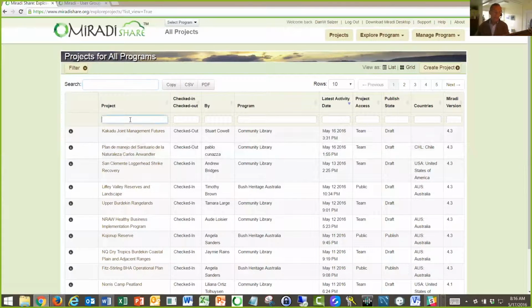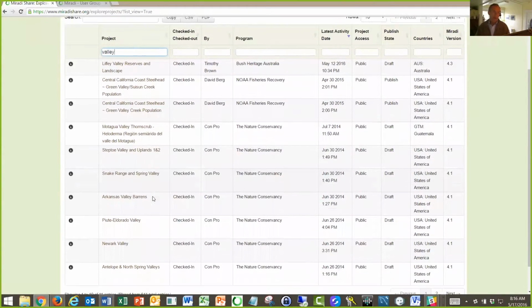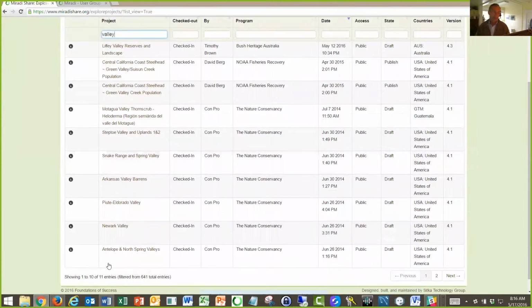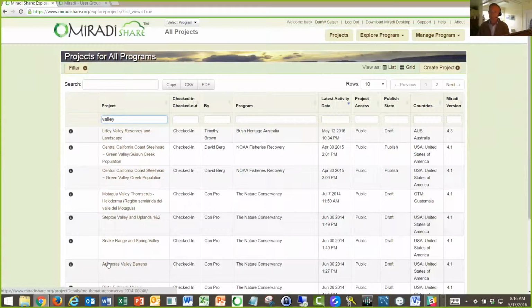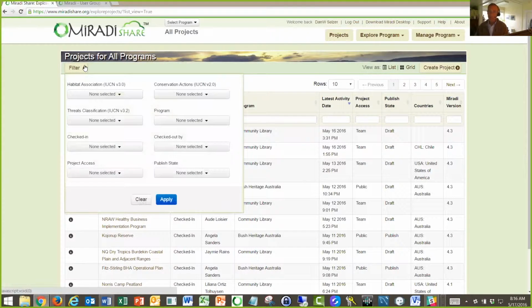You can also search within any of these fields. For example, if I'm looking for a project and I can only remember that it had the word Valley as part of the project name, I could type in Valley and it will filter the list down to the 11 projects that have the word Valley in that. So it's easy to use those search fields. In addition to these text search fields, there's a powerful filter capability that you can filter on common taxonomies of habitats, threats, and actions, and some other fields that you see listed here.